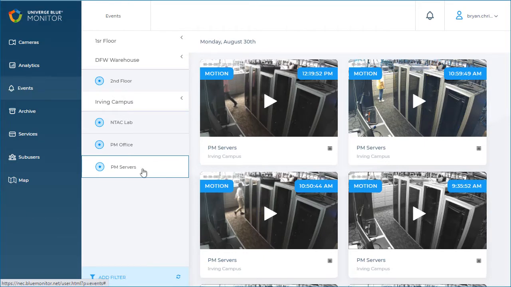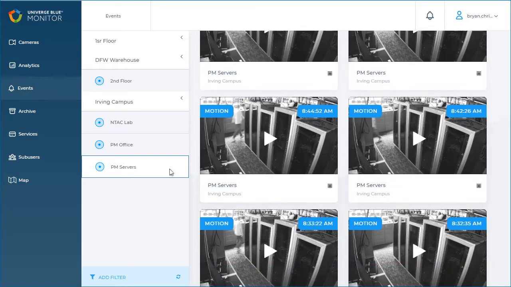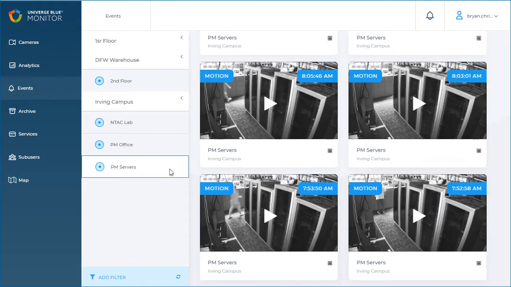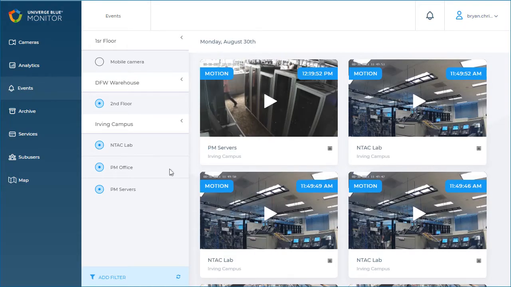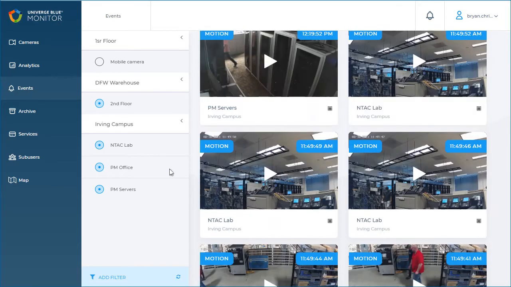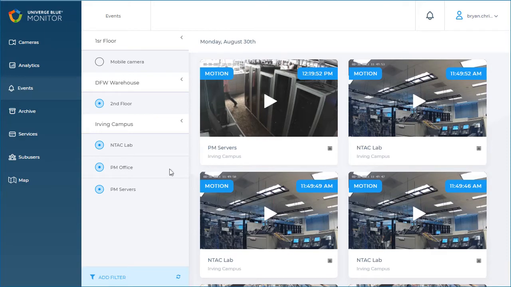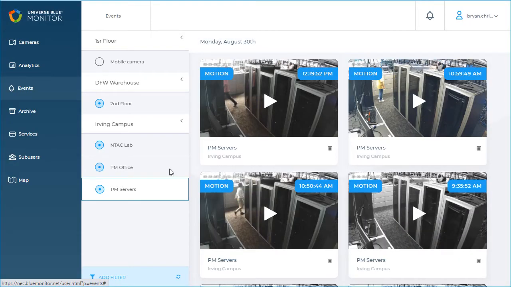In this case, I've selected PM Servers. Note that all of the events currently displayed are for that one camera. Pressing F5 resets the Events tab to go back to the default display of all cameras sorted by date and time descending. Again, I'm coming in to select events for a specific camera. Note the type of event and the timestamp.